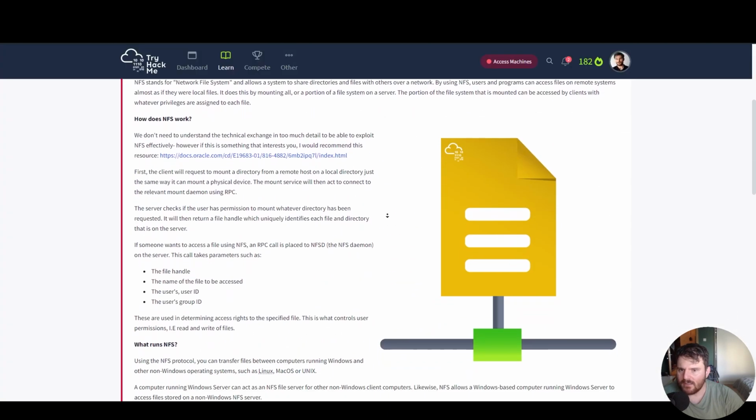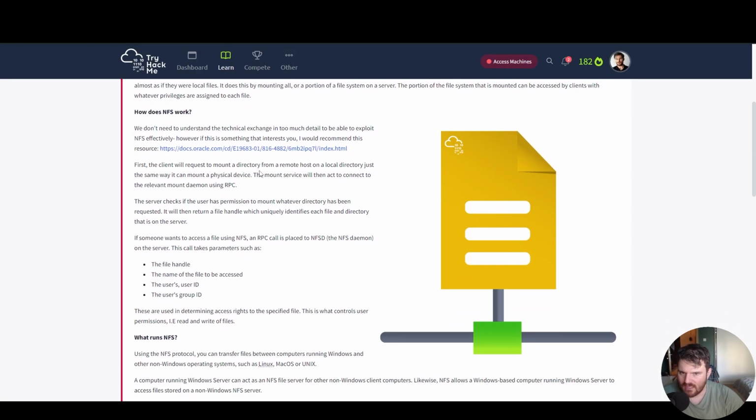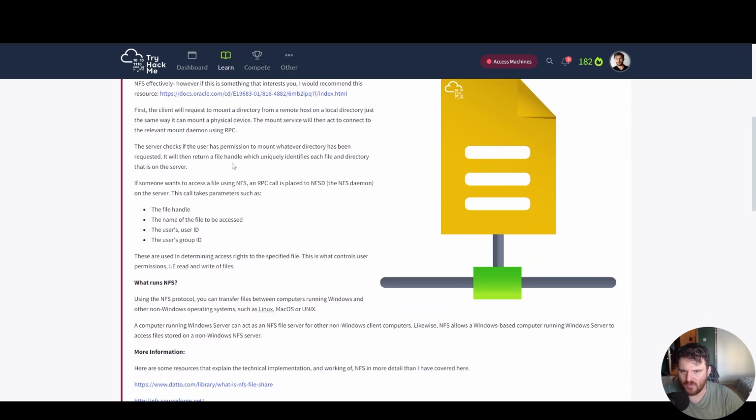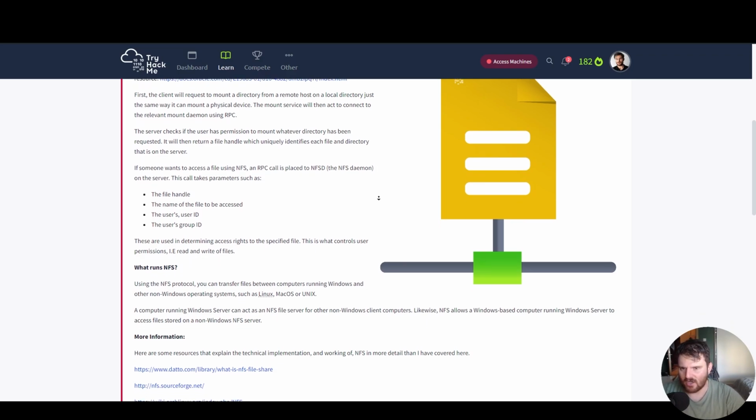First, the client will request to mount a directory from a remote host on a local directory, just the same way it can mount a physical device. The mount service will then act to connect to the relevant mount daemon using RPC. The server checks if the user has permissions to mount whatever directory has been requested. It will then return a file handle which uniquely identifies each file and directory that is on the server.